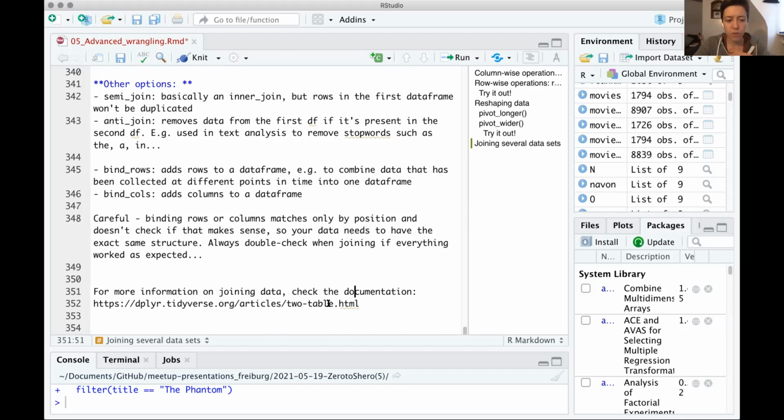And there's more information on joining, again, in a pretty good vignette that you can check out. But that's the basics. Are there any questions?